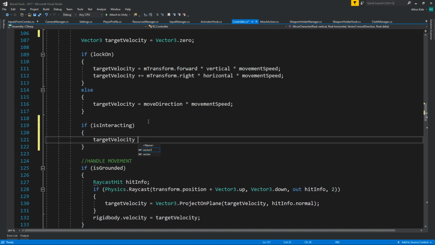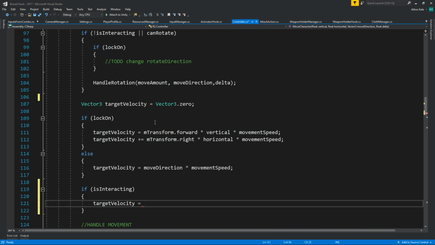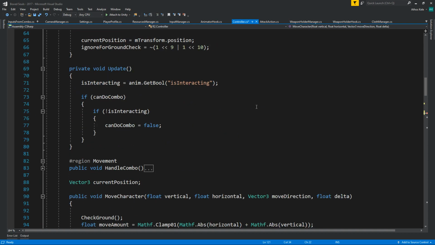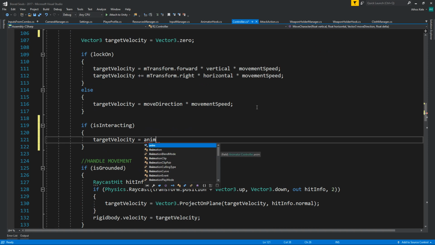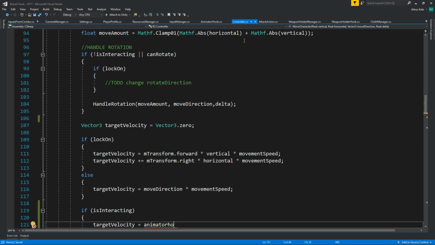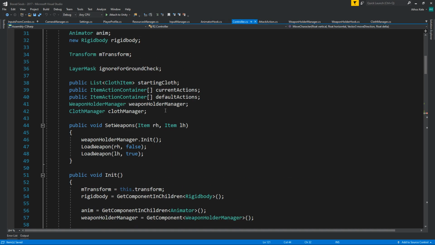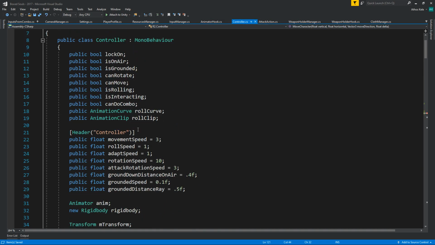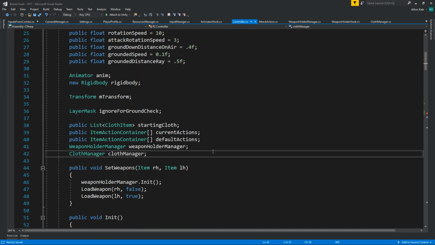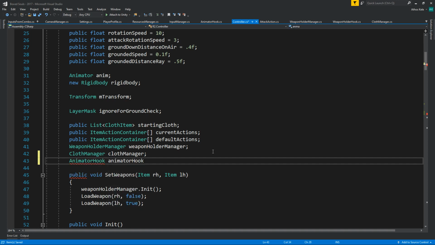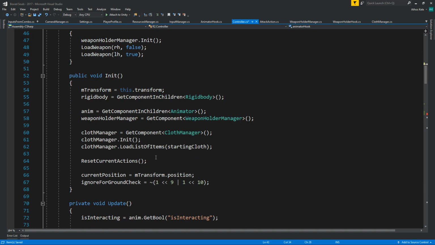our target velocity now is going to be handled entirely by our, so basically from our animator hook. So target velocity, animator hook, which we do not have for some reason. Why do we not have this on the controller? Anyway, let's store this. Let's do animator hook. Because obviously we're going to need it.